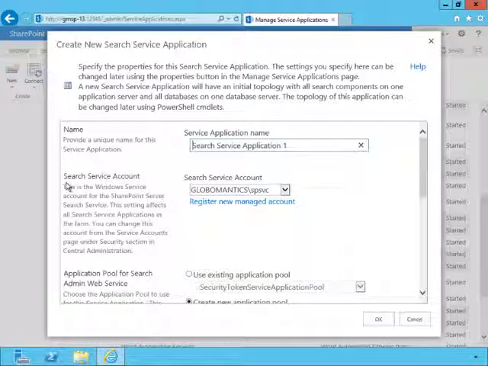And we'll see that it brings us up a wizard. And it's very much like the wizards we've seen already here in SharePoint. So the first thing we have to do is give our service application a name. And I am going to call it GM Search for GlobalMantics.